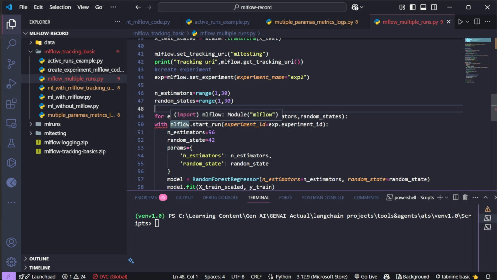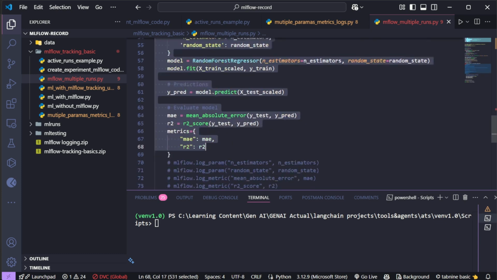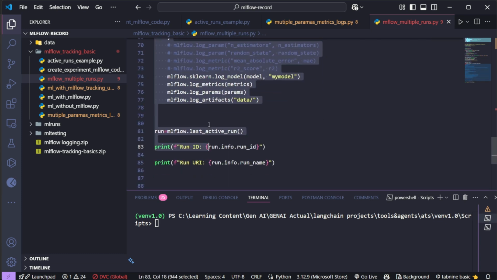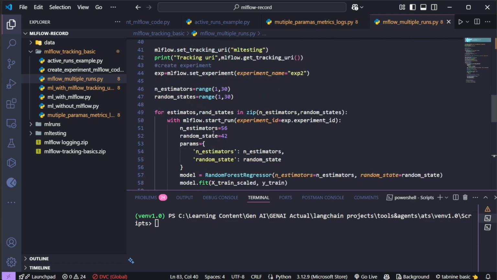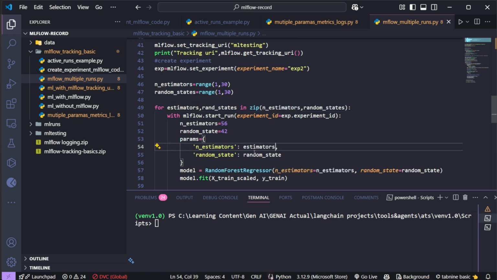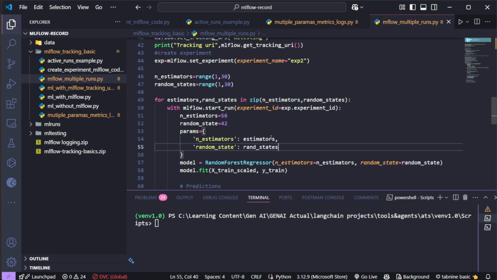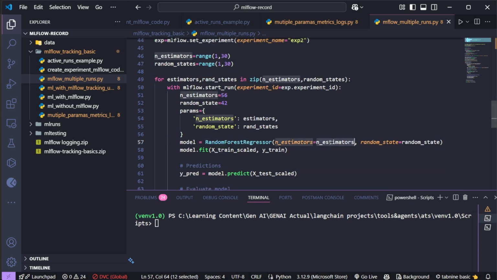Now, this is the loop. What I do is keep this whole code inside this loop. Okay, this is the whole code I kept inside the loop. Now my estimators will be this estimator, so I'll take this estimator and replace it here, and this is the one I replace here. And now I'll take it from here.